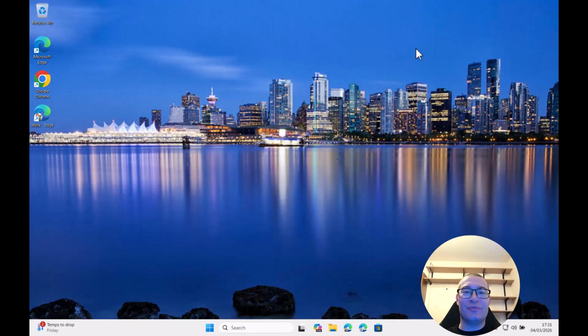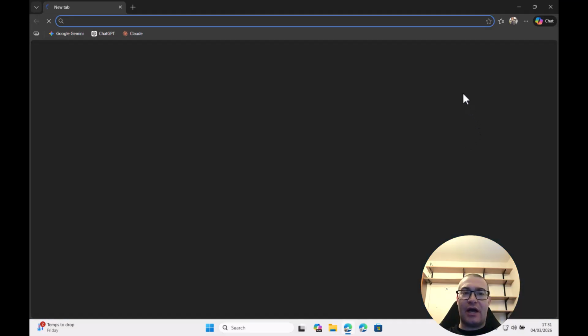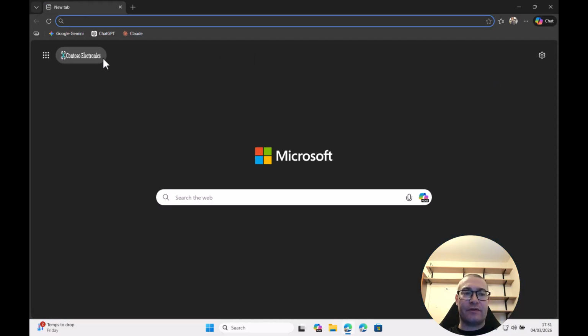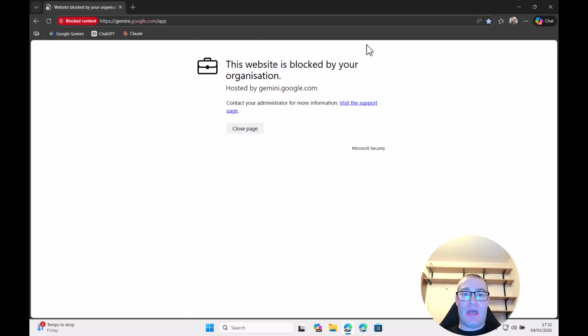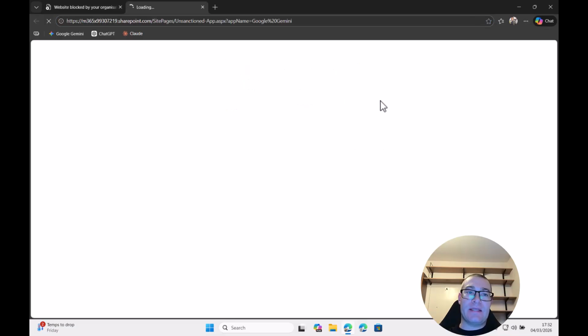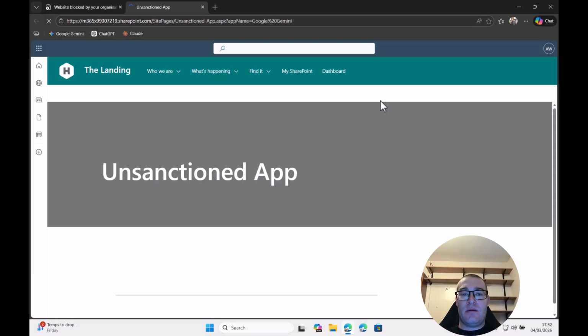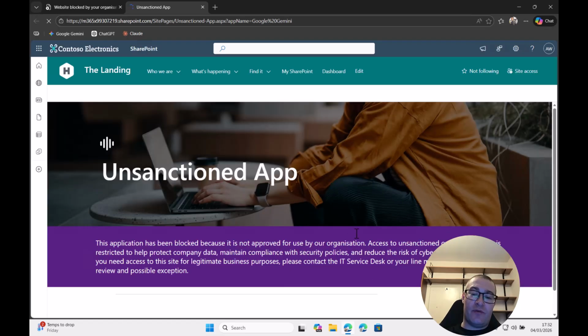Okay, so time has passed and I'm now on an end user device. I'm going to open up Edge and I'm going to browse to Google Gemini. And as we can see, we get that block notification. So the website is blocked by your organization. As we can see on this page, we get limited information, but if we click this visit the support page option, it's going to take us to that custom page that we specified and provide a bit more context here.